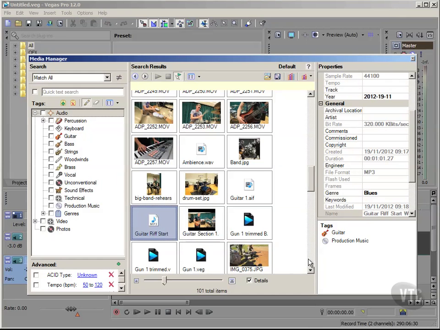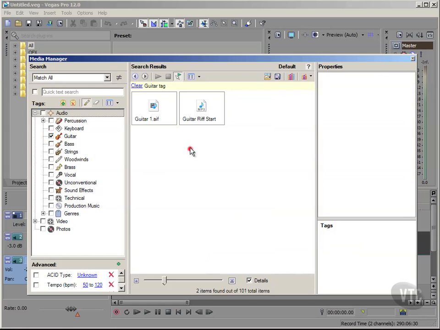And there we go. Now, because we've got this guitar riff start file still selected, then we'll see down in our tags category those 2 tags, guitar and production music. Which means if I click on my guitar checkbox here in my search pane, then I will see these 2 guitar files that we've just recently tagged. Whereas if I now come down to production music and check in here, then we only see the 1 guitar file because we only applied the tag production music to one of our guitar files.